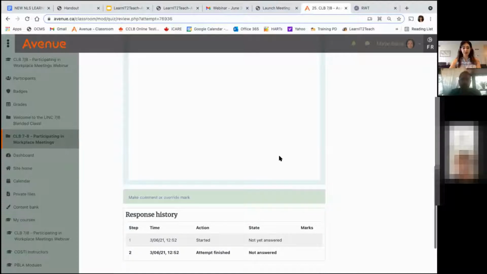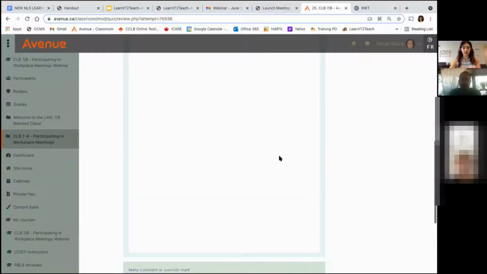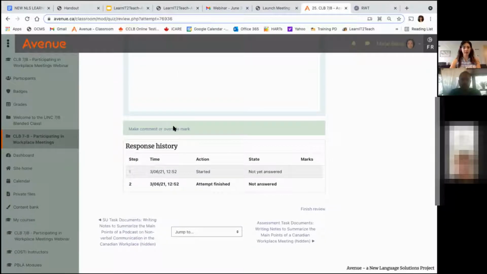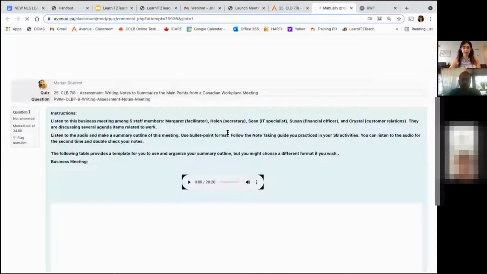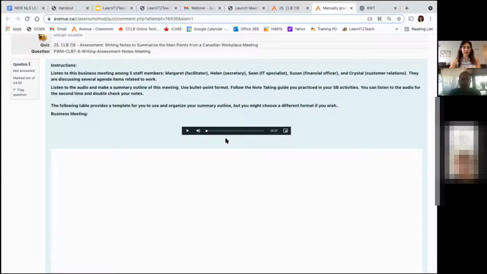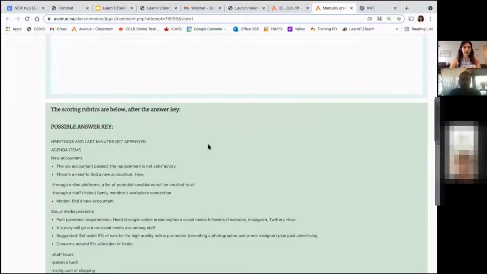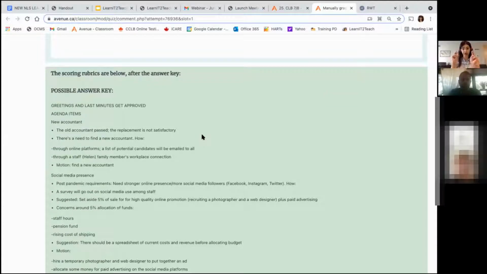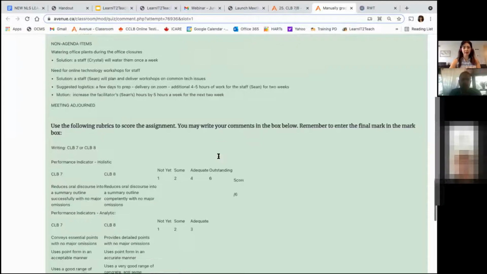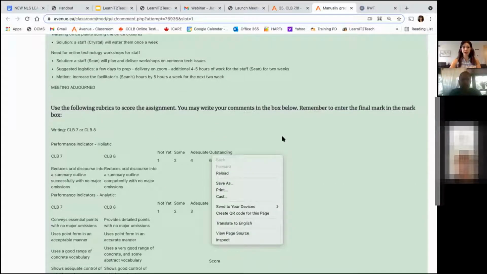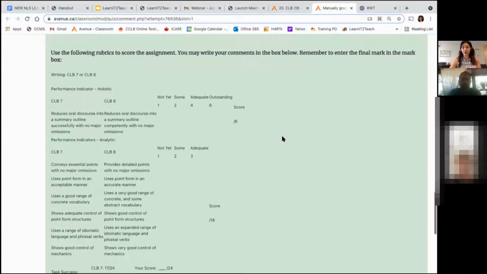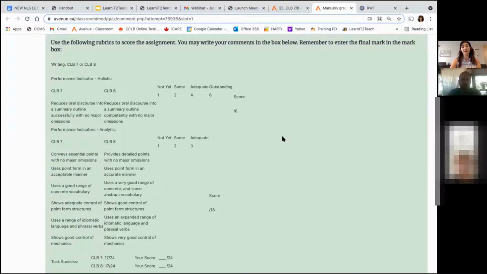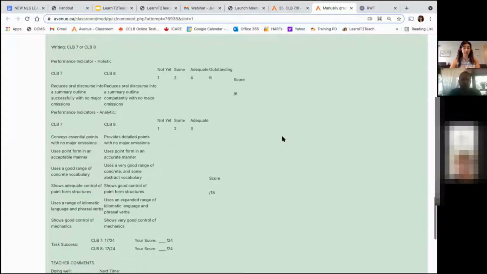It's just taking a little bit of time to load, but when you click on make comment or override mark, and when you do that, then you will see there is a possible answer key. You see it only when you are in the scoring mode. You're scoring it, you see a possible answer key. And at the bottom, you'll also see: use the following rubrics to score the assignment. You may write comments in the box below, and remember to enter the final mark in the mark box.